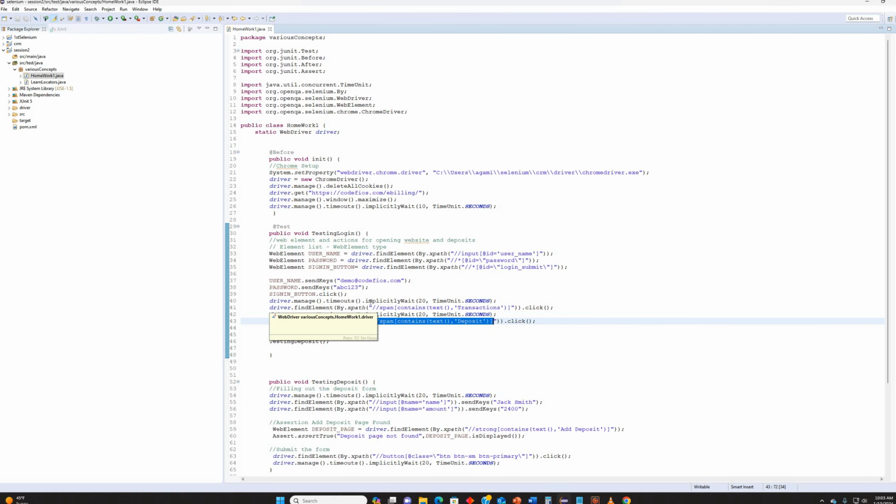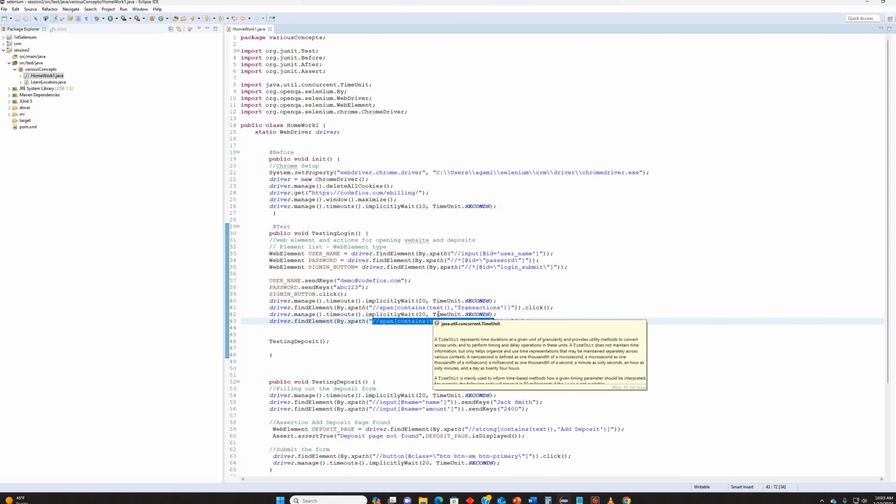So here we have the driver.findElement. Here's your XPath, and here's what it just showed you. And you have to do .click because obviously we're clicking. When you click, we're doing another wait of 20 seconds. The browser has to wait. It cannot just get to deposits right away.